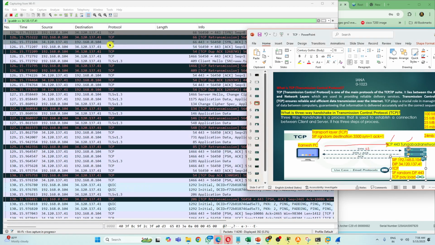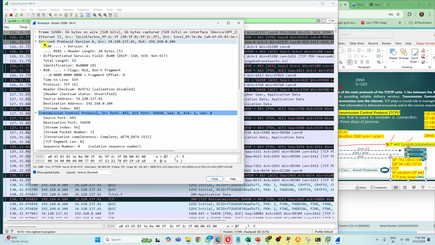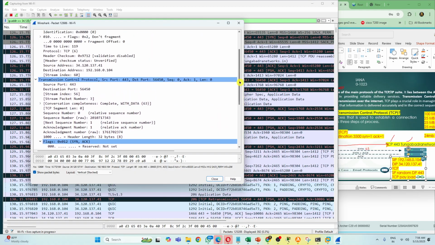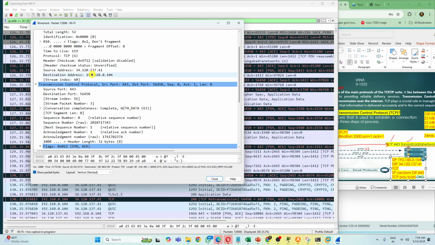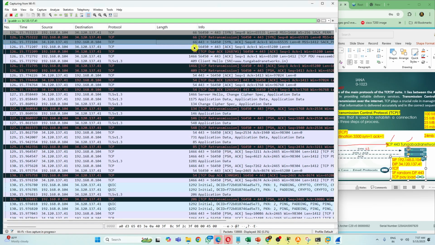Now the server is responding. Who is the server IP? 137.41 is responding to my computer with a SYN-ACK. This is the server IP as source address, coming from the server. This is the destination. Now you will see SYN plus ACK is set to 1. SYN-ACK. After that, the computer sends an acknowledgement again.